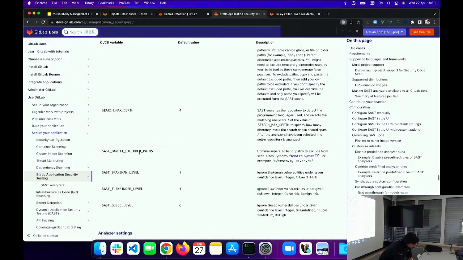Or there are configs as well. For instance, you can tell GitLab to ignore anything where the confidence level is less than a given value. So there are several ways of configuring the scanners so that they don't produce false positives. And not to mention, you can also bring your own scanner.